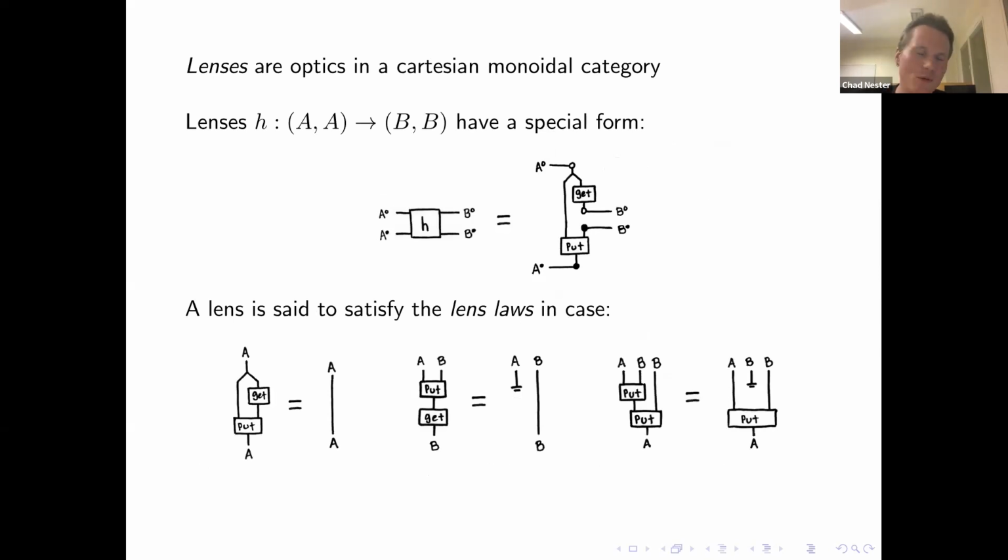So for example, something cool that we can do, and in particular do with the string diagrammatic calculus, is we'll prove something about, or we'll state a result about lenses.